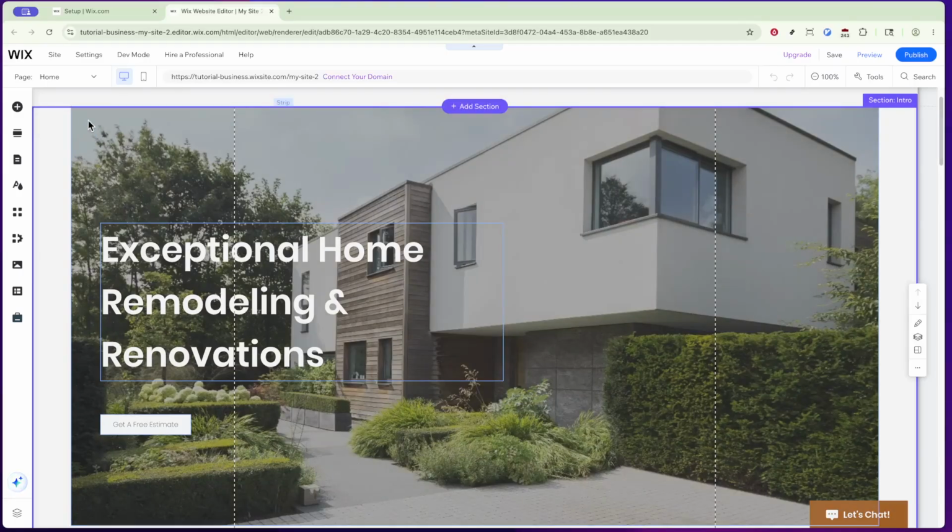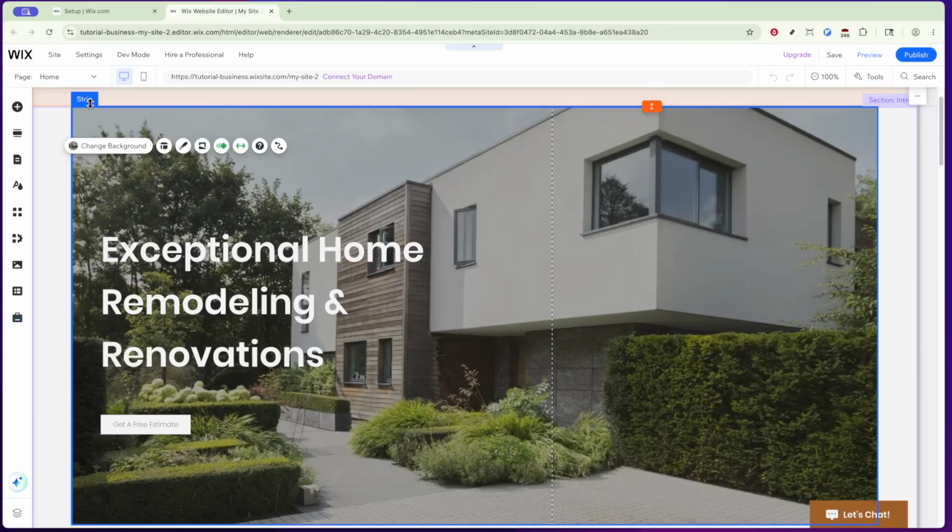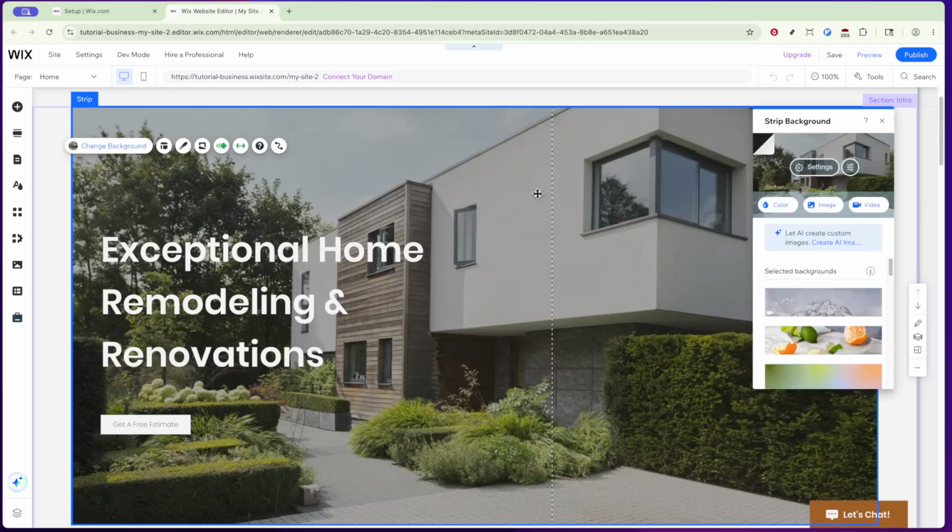In the Options menu, you'll see a variety of tools for customizing your section. To remove the background image, look for the option labeled Change Background. Go ahead and click on it. This will open the Background Settings menu, where you can adjust or remove the existing background.